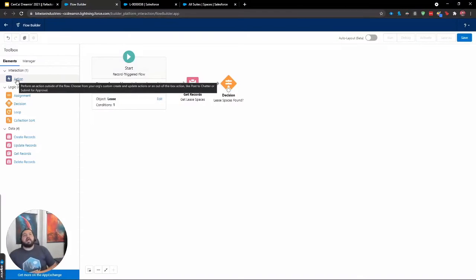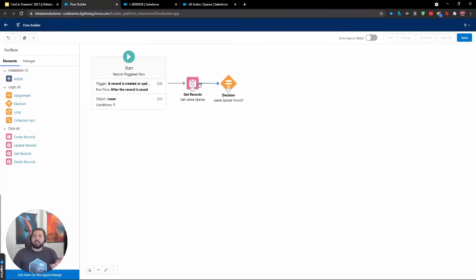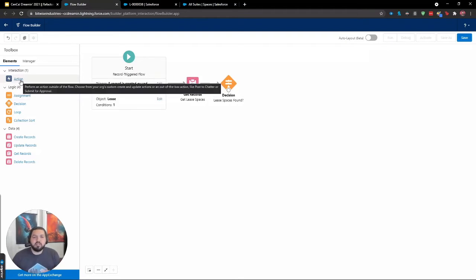So one thing that we realized, and by we, I mean me, when building this flow is it is very hard to grab records on the other side of a junction object, meaning I wanted to grab the actual space records that were on my lease space records I just got. And it's pretty hard to do that in Flow as of right now. So we made an Apex action to do this for us.